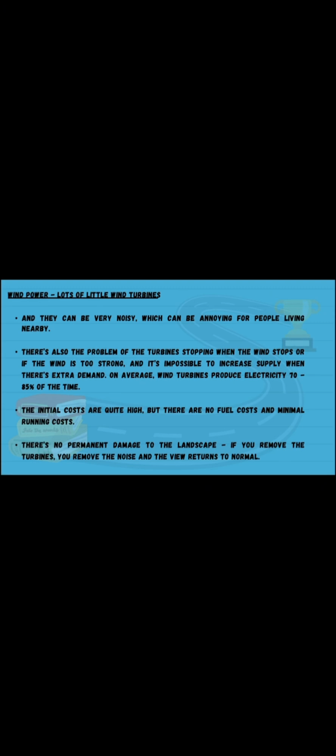On average, wind turbines produce electricity 70 to 85% of the time. The initial costs are quite high, but there are no fuel costs and minimal running costs. There's no permanent damage to the landscape. If you remove the turbines, you remove the noise and the view returns to normal.